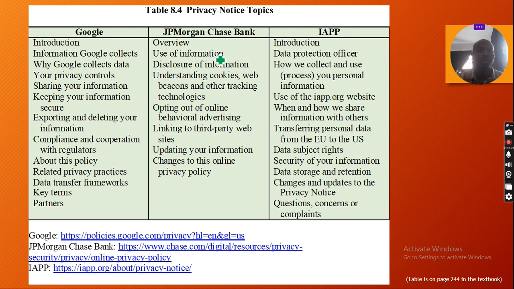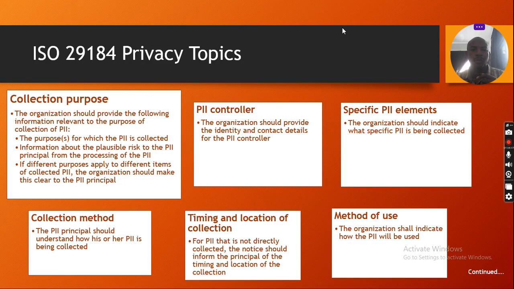Now for Google, you can see the privacy notice topic. For Google, here is an example of a notice. Then JP Morgan Chase Bank, and then IAPP. These are big organizations in America. Google, everyone knows Google. This is a bank, and this is also an organization that provides information. Okay. Now let's move on quickly.